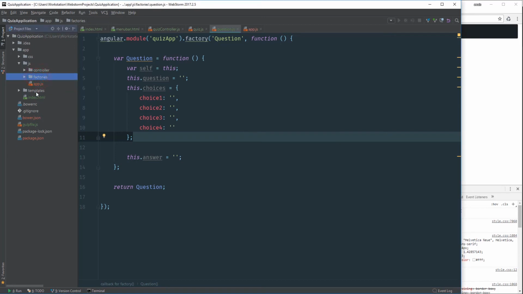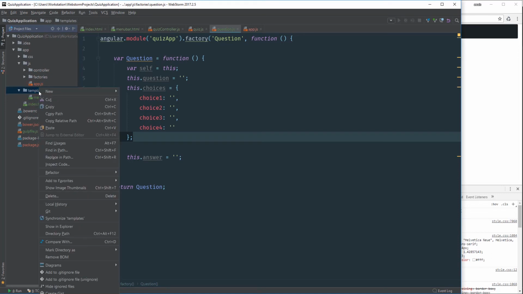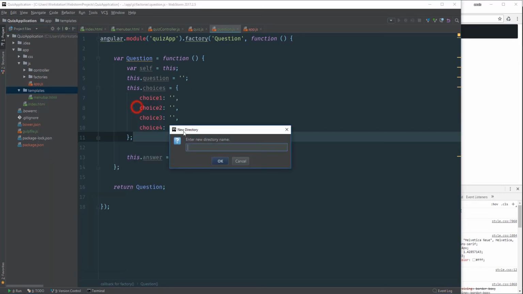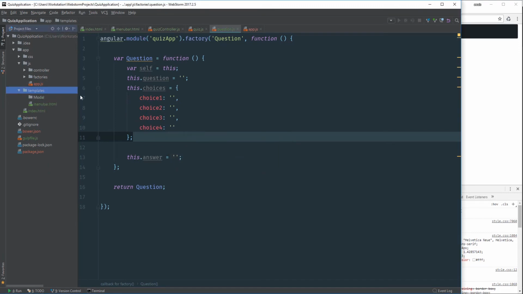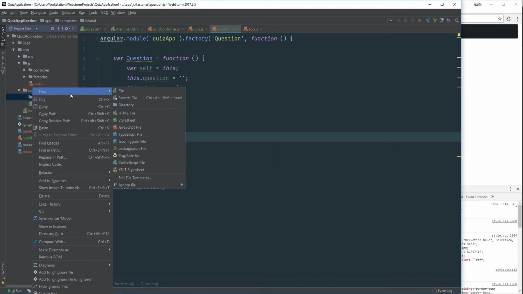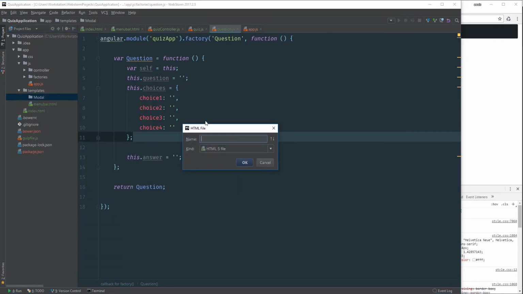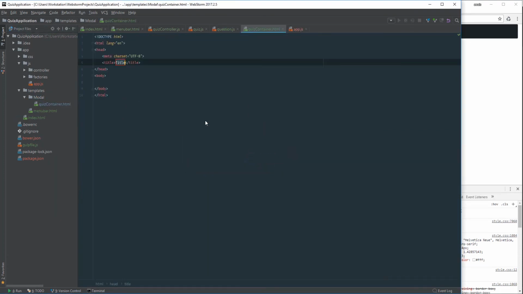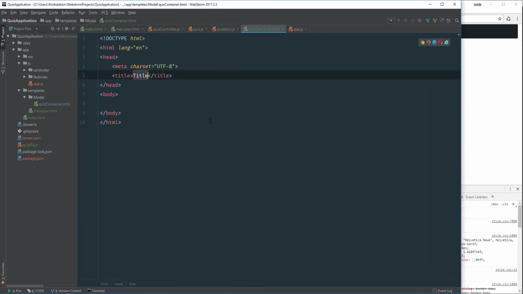So let's go into the templates. We're going to create a new folder, and we will name our folder, let's just say models, right? And then inside that, we're going to create a new HTML5 file, which we're going to call quiz container. And inside that, we're just going to make it bigger for you guys to look at it better.